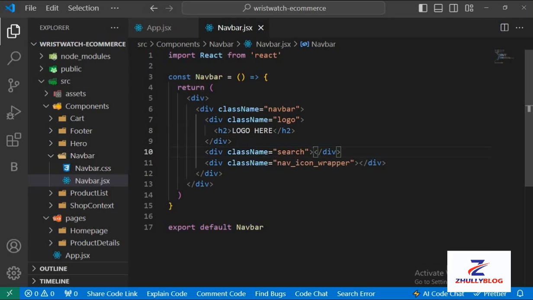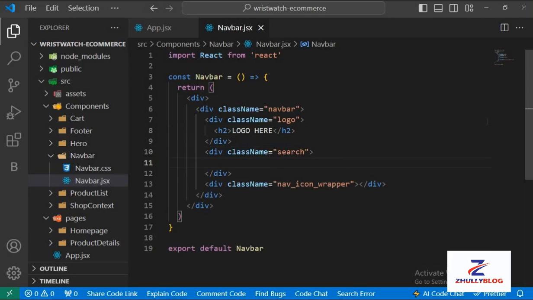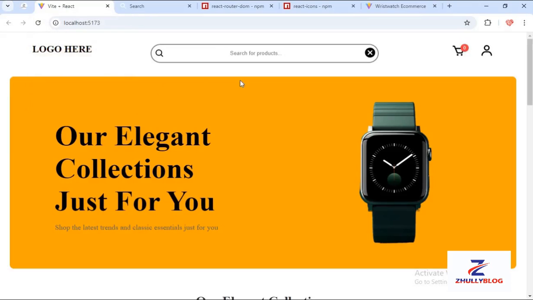And now to the search. So for the search, we have an icon. Let me show you. This is what we're trying to build. We have an icon here. We have search input here, and we have another icon here. So let me just cancel all of this.